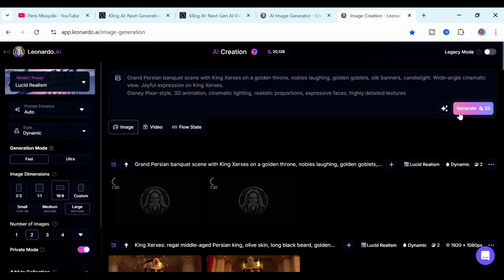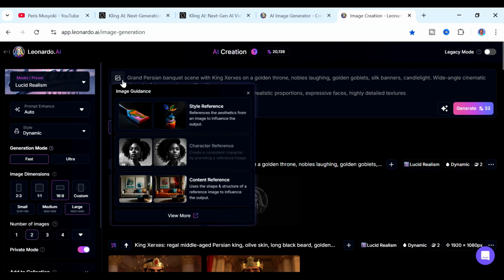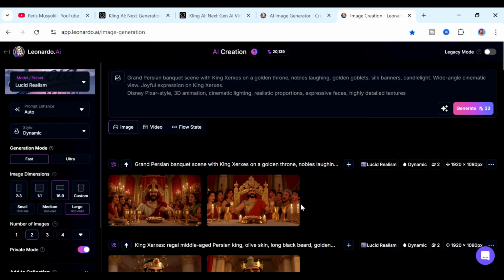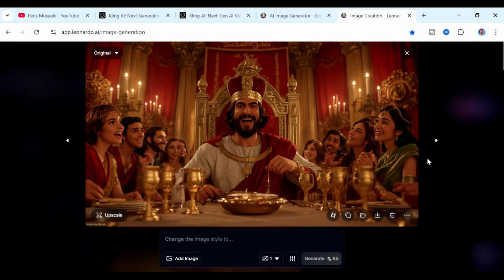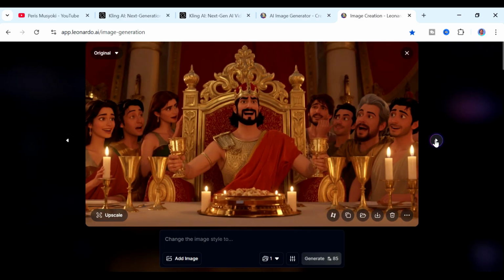While it's generating, I want to show you how to do the image referencing. If I go to this image icon here, you can see that the character referencing part has been grayed out. It means that in this particular model, we're not going to be able to do that. But let's see the images that it has given us. You can see the king here does not look like the image that we generated of the king earlier.